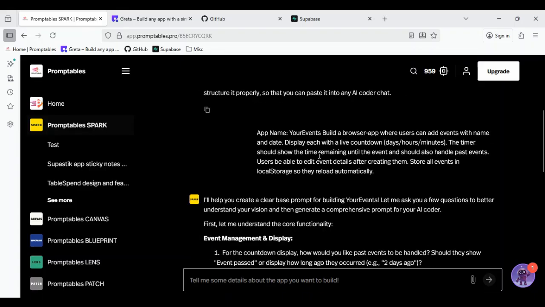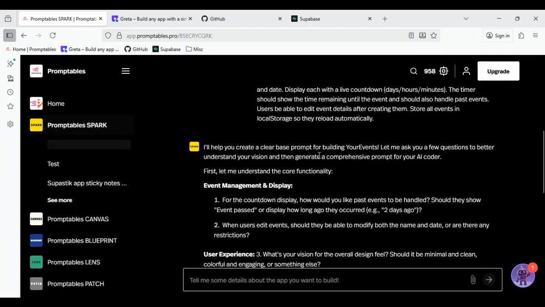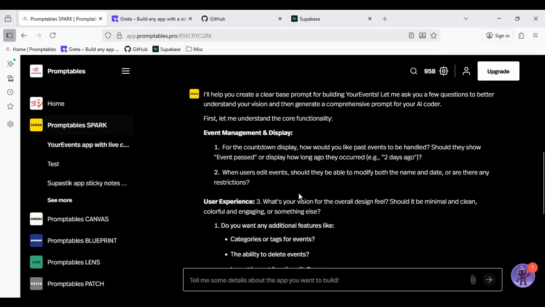Okay, it looks like it's populating here. Okay, event management and display. So the countdown display, would you like past events to be handled? Should they show event past or display how long ago they occurred? Let's say no, because we want this to be simplistic. You can see what it is anyways.